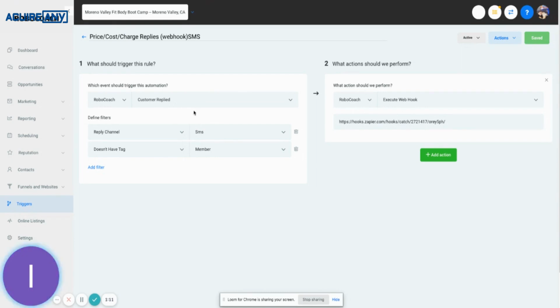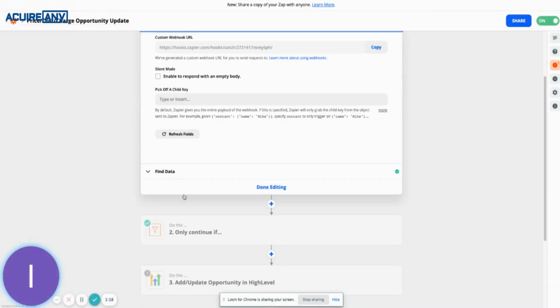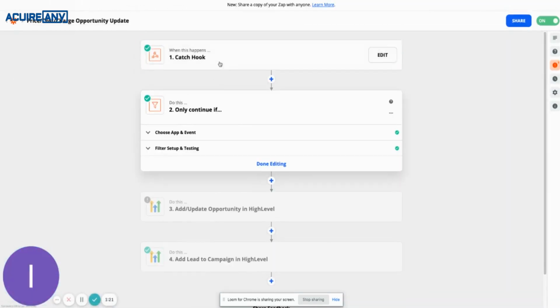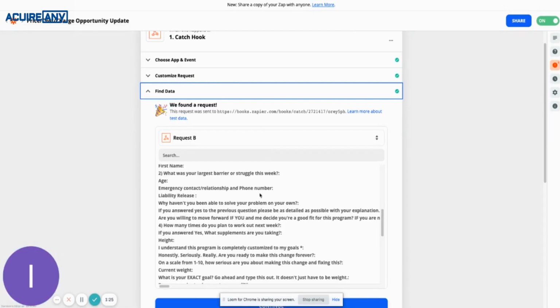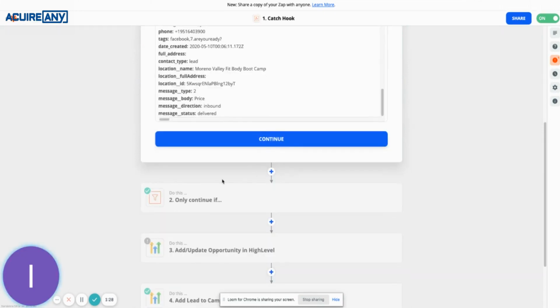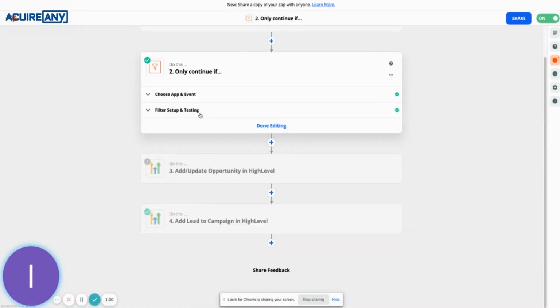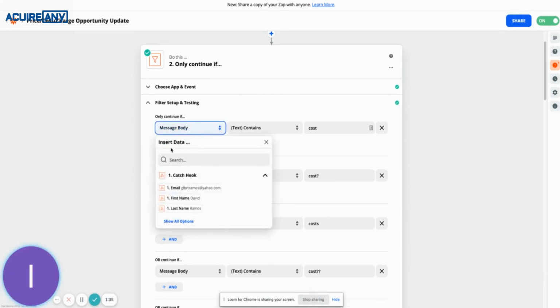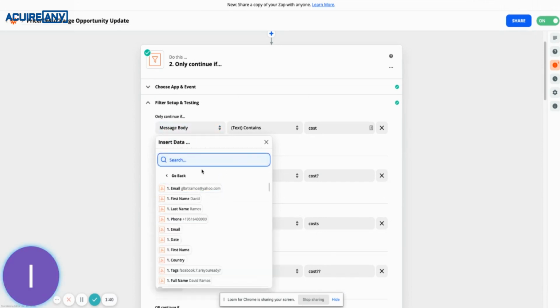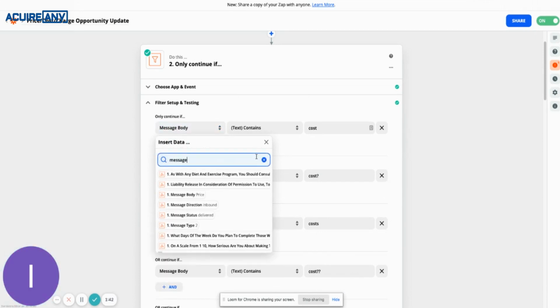So now whenever someone replies in general through SMS and they don't have this member tag, Zapier is going to go in and catch that information. So I'll show you what that looks like. Here's an example. It captures that information. Now keep in mind, this is going to fire off every time a reply comes in. However, you have the ability in Zapier to select a filter, and now you can select message body. So when you select the only continue if, you can show all options, type in message, and find the message body, which is right here.